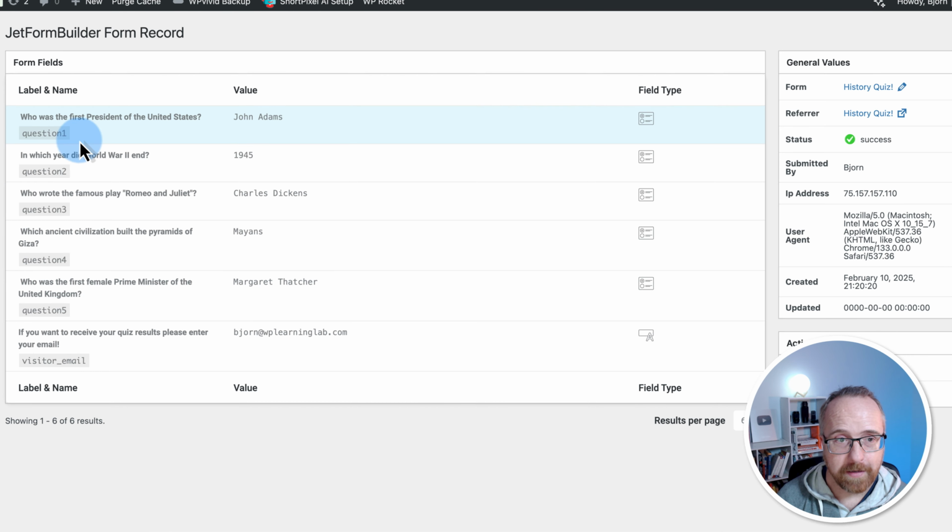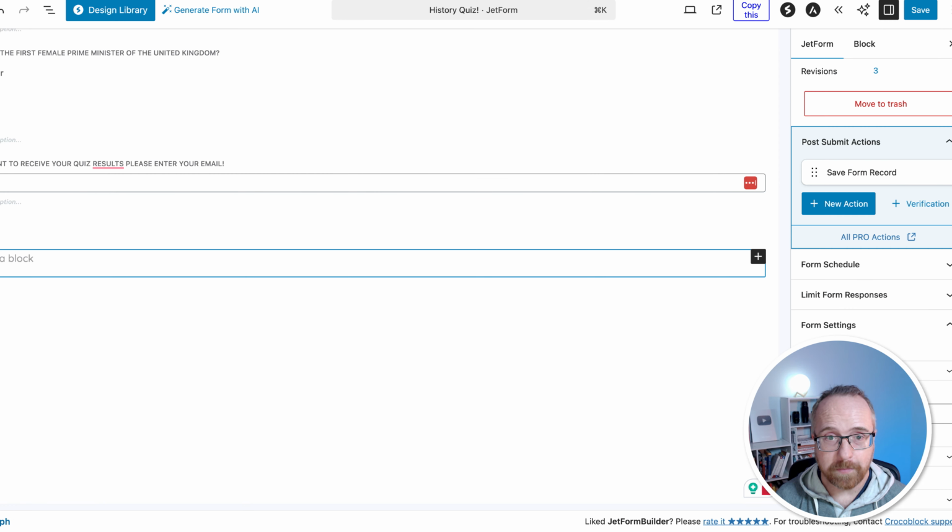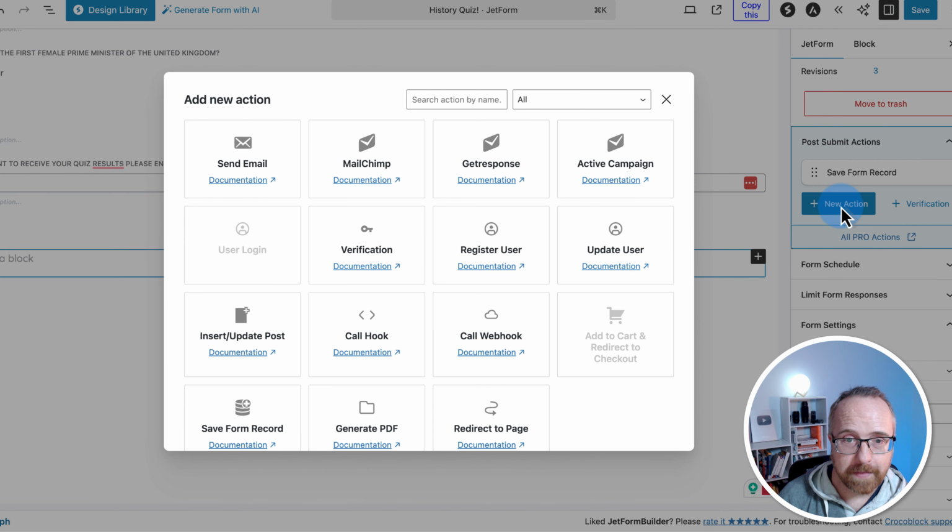We now have the answers that I entered and an email address. That's everything you'd want for a form record. So any form you build with JetFormBuilder, you can have this action added and it'll add the content to your database. Super slick, super easy. We're going to add a new action. This action is going to be to send an email.